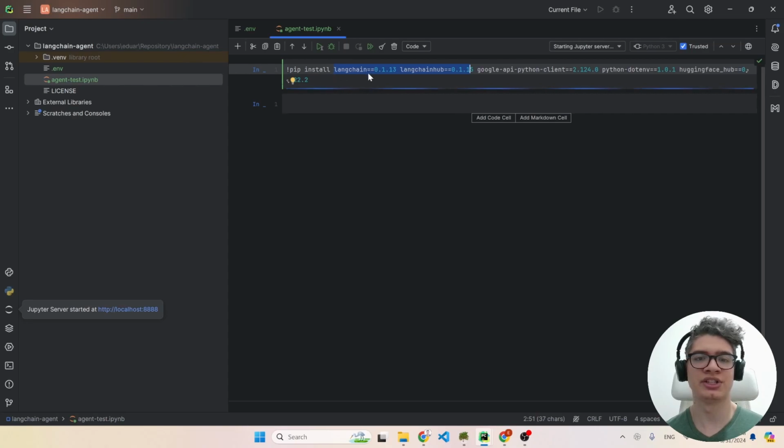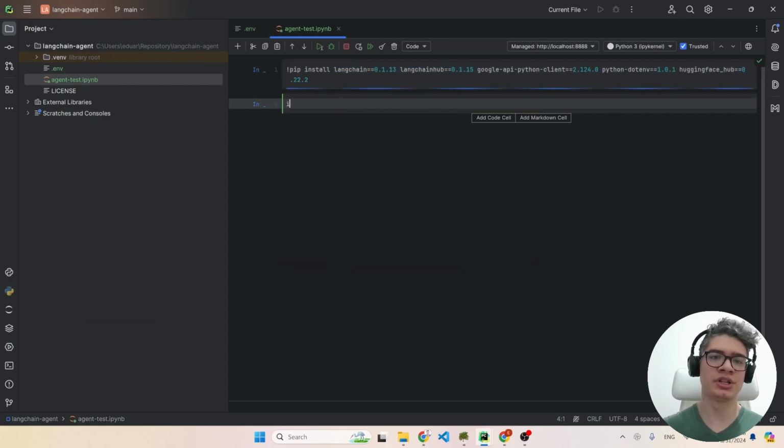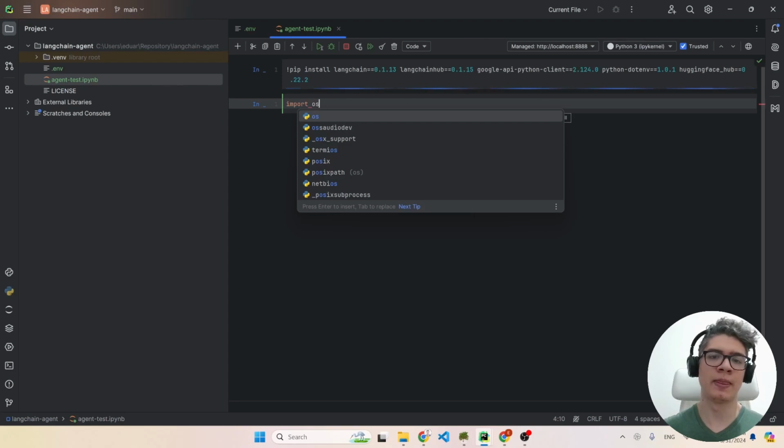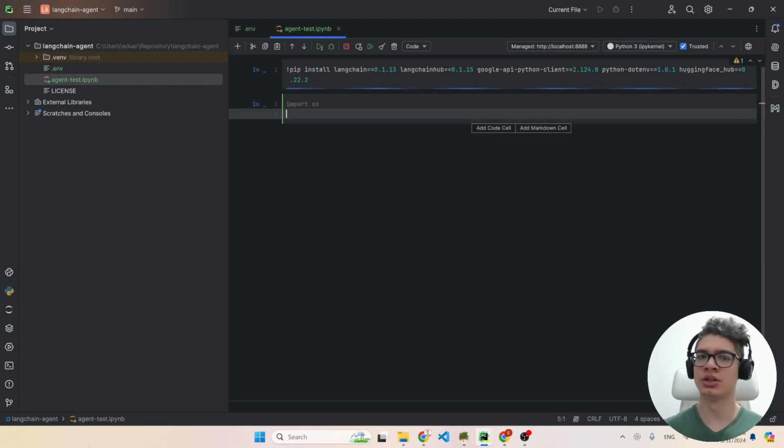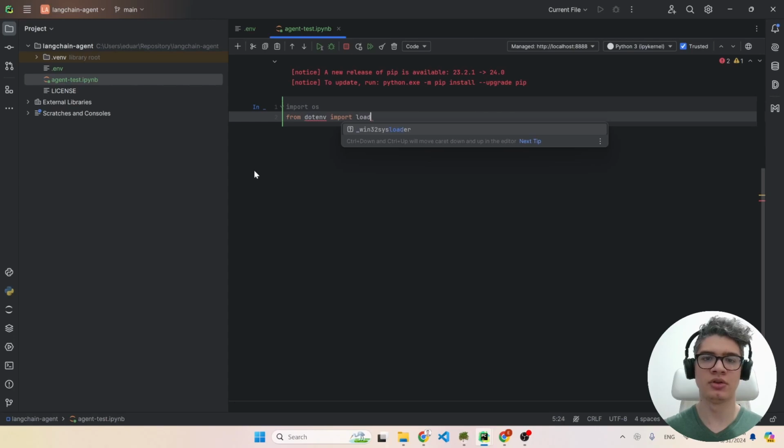While this downloads in an already created virtual environment, which will isolate all the Python libraries that we have installed here, the first step is to import all the libraries that we need. So let's do import OS to import all the environment variables, which are the credentials. So let's do from dotenv import load_dotenv.